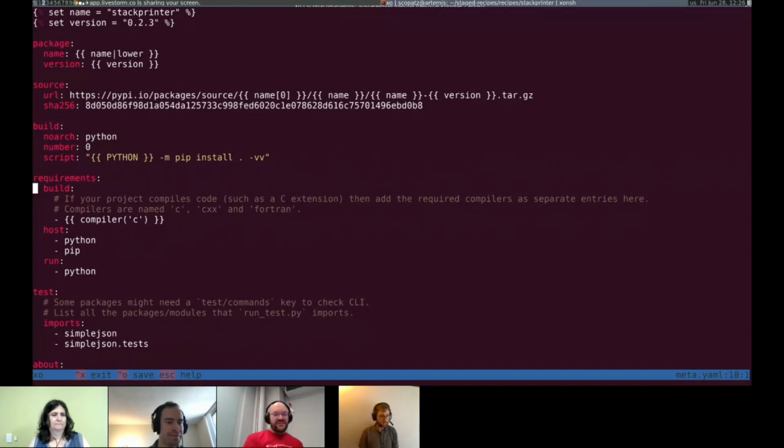And Anthony's made this a no-arch Python recipe. So this is actually a package that works on all versions of Python. So we don't need to build different versions for different platforms, which saves quite a lot on CI time and makes it a lot simpler to manage a lot of these simple Python recipes.